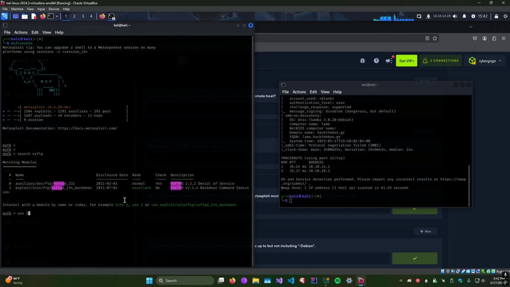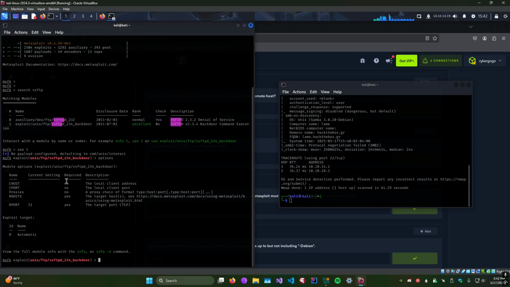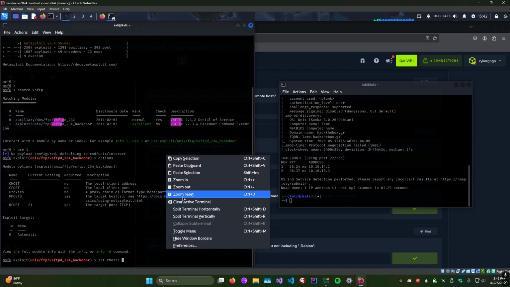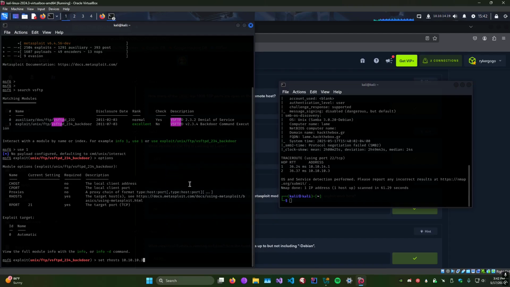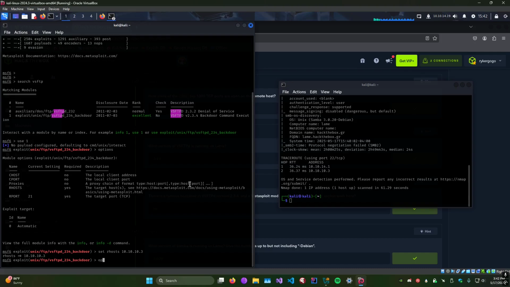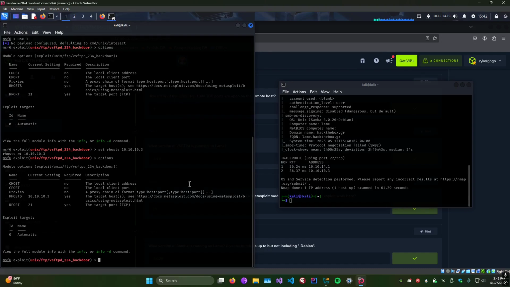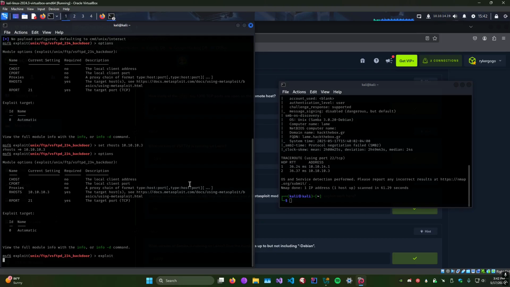To do that, we do use 1. And then we can open up our options to see, okay, we need to set the RHOST. The RPORT is correct, 21, so let's set RHOST to the IP of the box. Let's view options again to make sure we're ready to go. We are, and we can type exploit. And it's going to attempt to get a reverse shell.